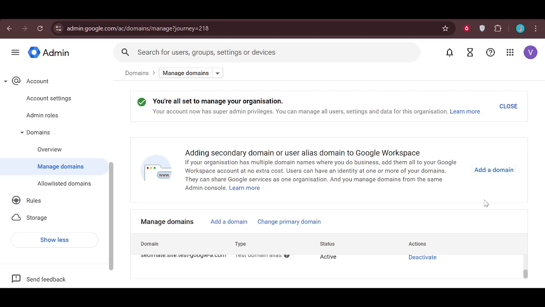Most of the time, this change happens within a few minutes, but officially, Google says it can take up to 48 hours to fully process. During this time, it's a good idea to avoid making major changes to accounts or email routing. Just give the system some breathing room to update.